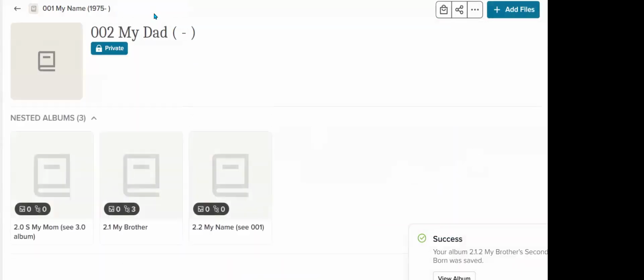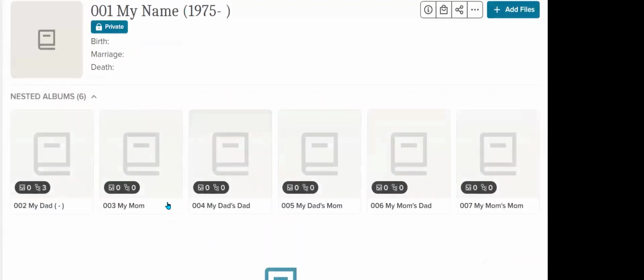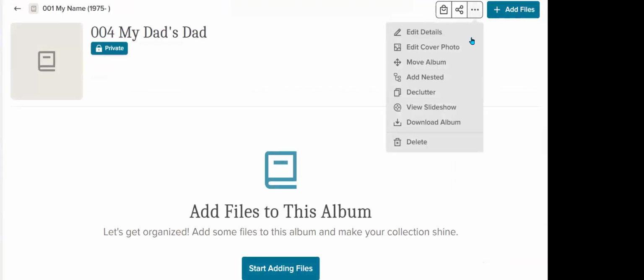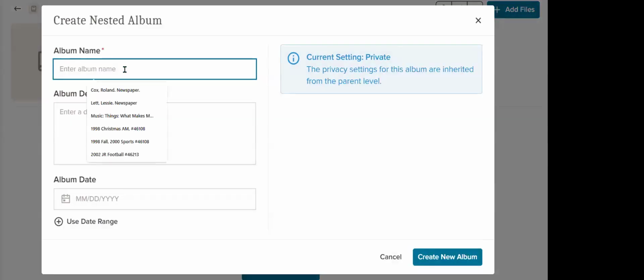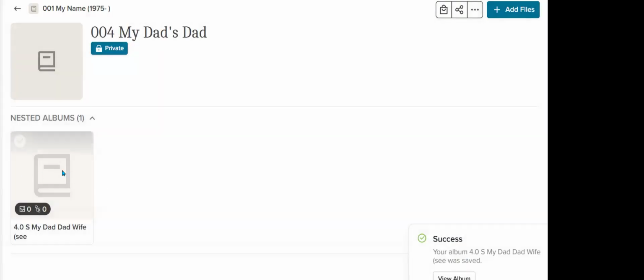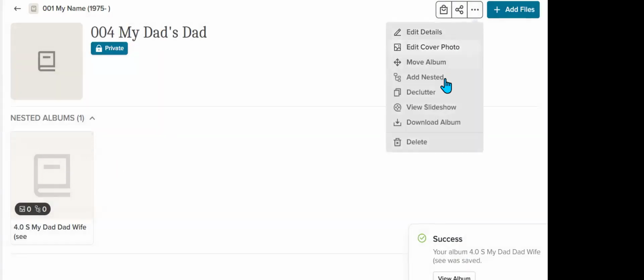I'm going to go back up here to my dad. I'm actually going to go up here. So where are my aunts and uncles? I always go under the male, right? So I'm going to go under my dad's dad, and I'm going to nest. First, what am I going to do? I'm going to do 4.0 S, and that would be my dad's dad's wife. Again, she has her other album, so I'm going to put C where all of her information is, but at least this holds this, right?